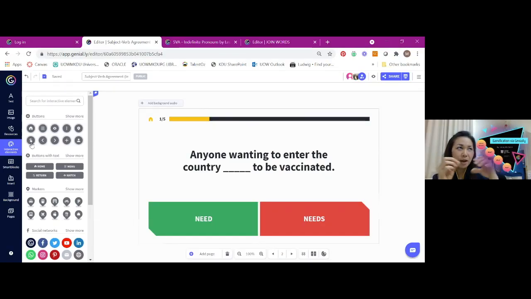Okay, so one more thing that you might want to use in your quizzes would be these interactive elements. Basically, these have some kind of movement to show your students that they can click here for some additional information. For example, the student is on this question, but cannot remember whether the subject "anyone" should be singular or plural, or what they should write there.